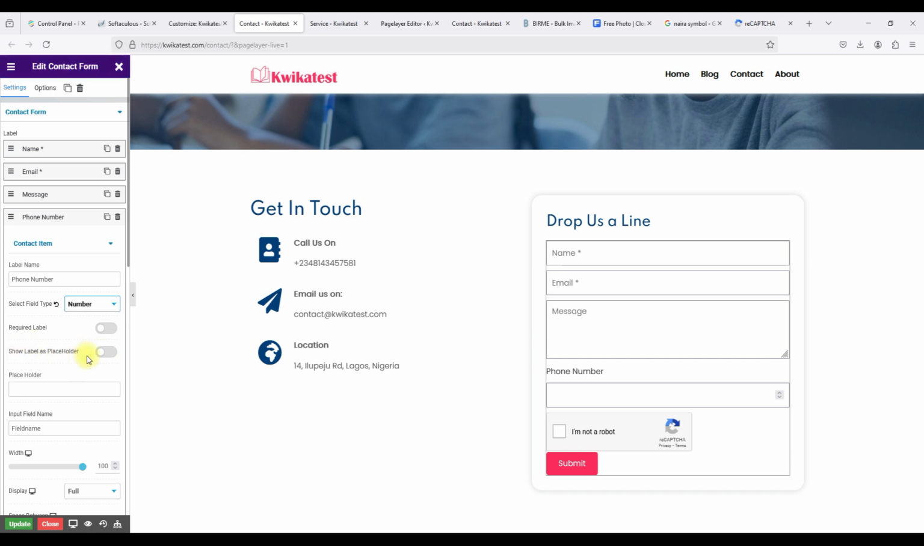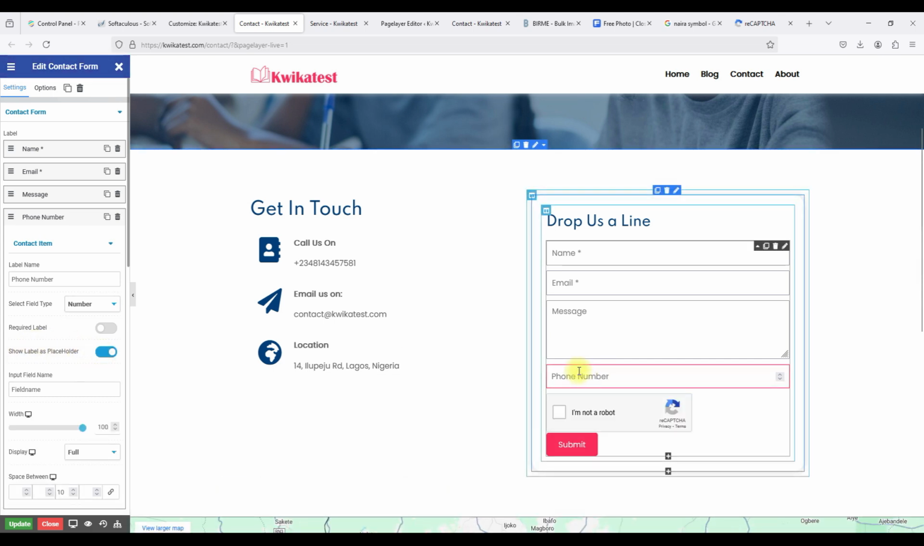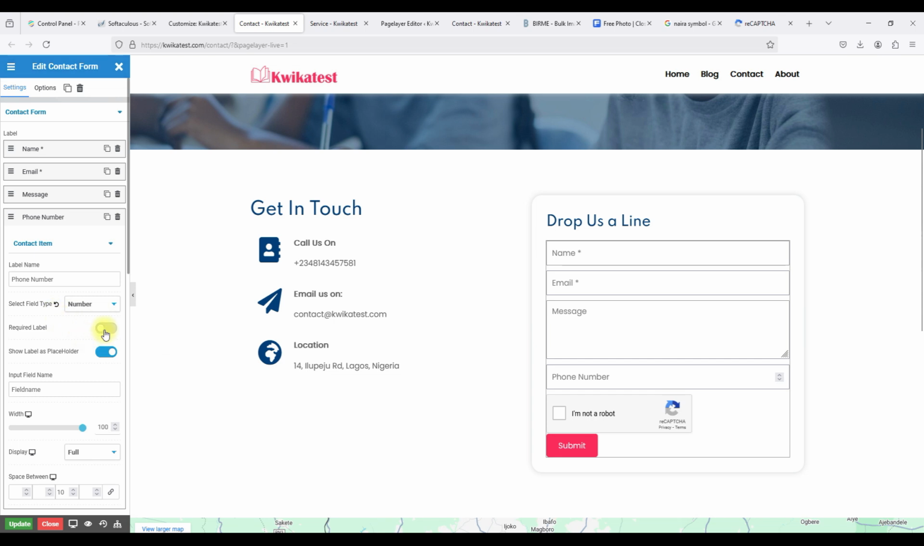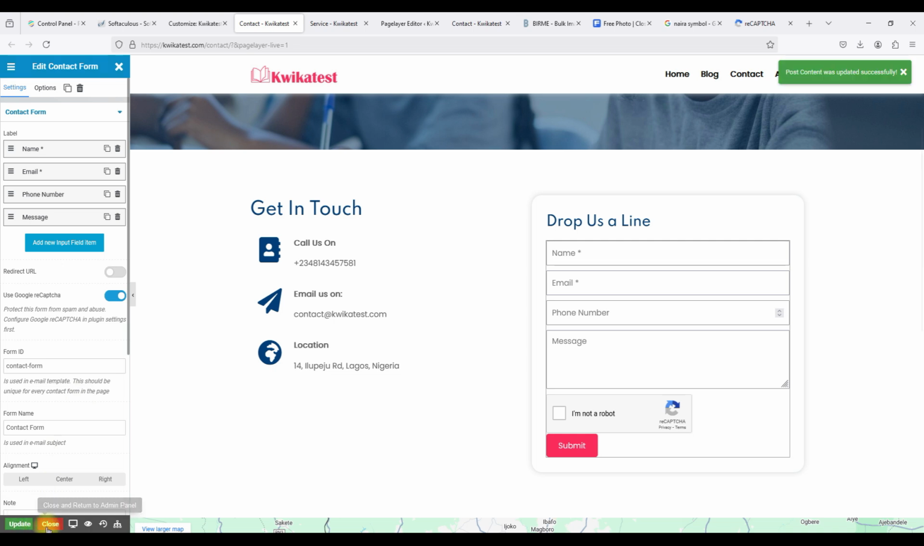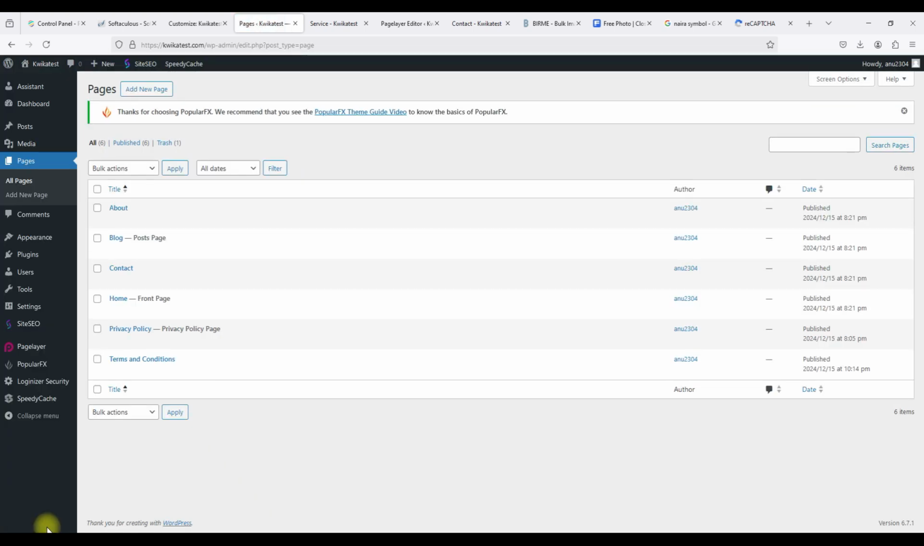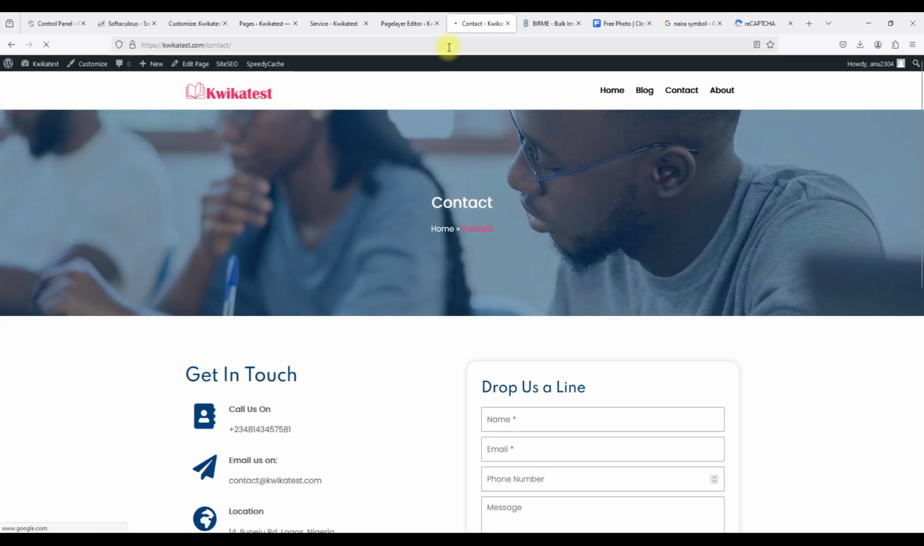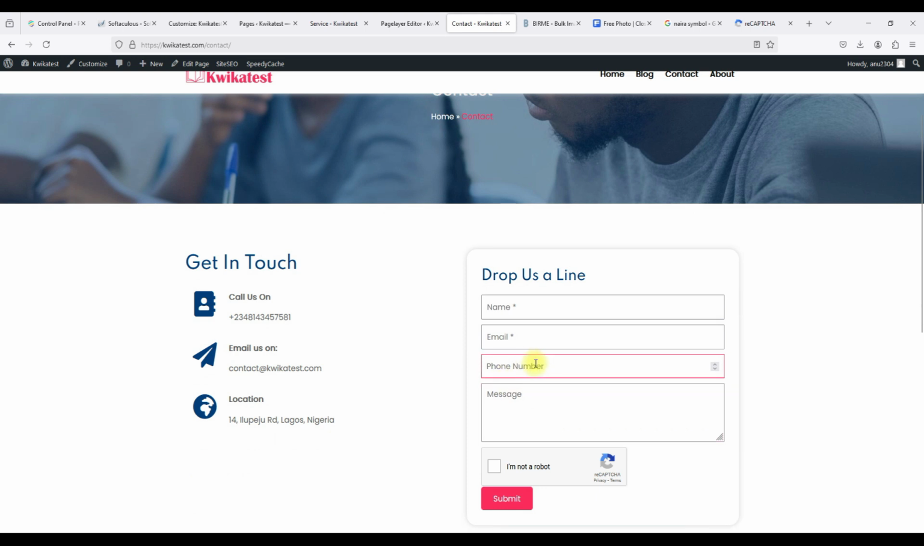And we can say show label as placeholder, so it will be inside this box. And if we want to make it required, we'll just put it as required. And then, because we don't want message to be here, then phone number, so we'll just highlight our mouse over here, we'll put the phone number up, you can see, and then we'll just click on update, and we can close it. And when we go back to our contact page, we should see the phone number. So you can see the phone number is now showing here.